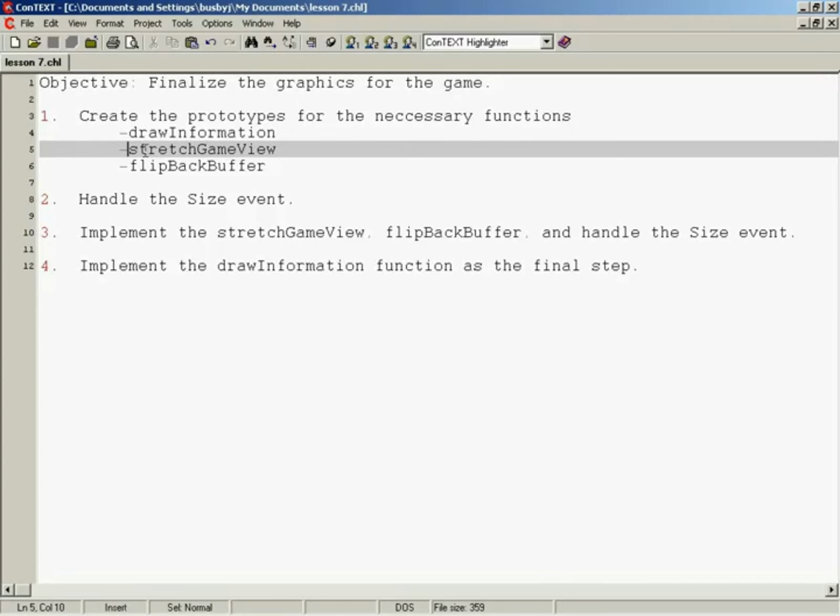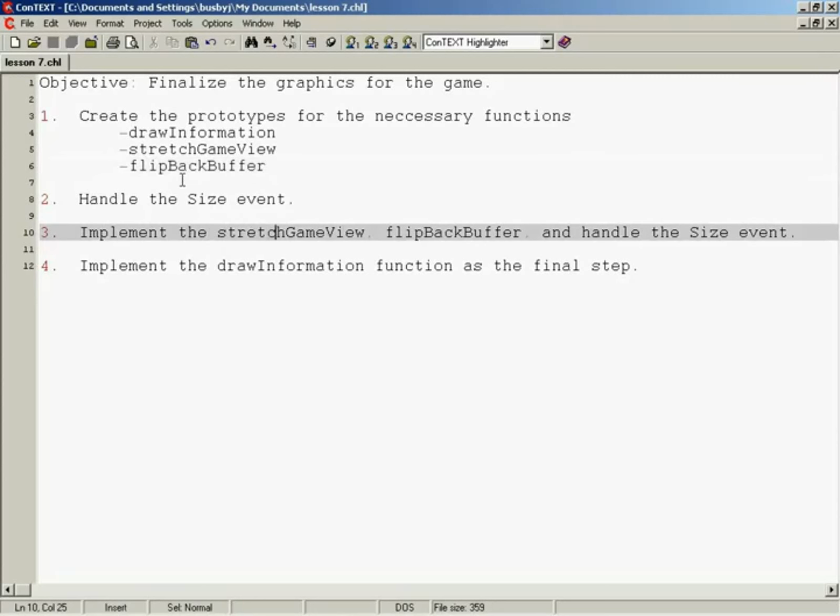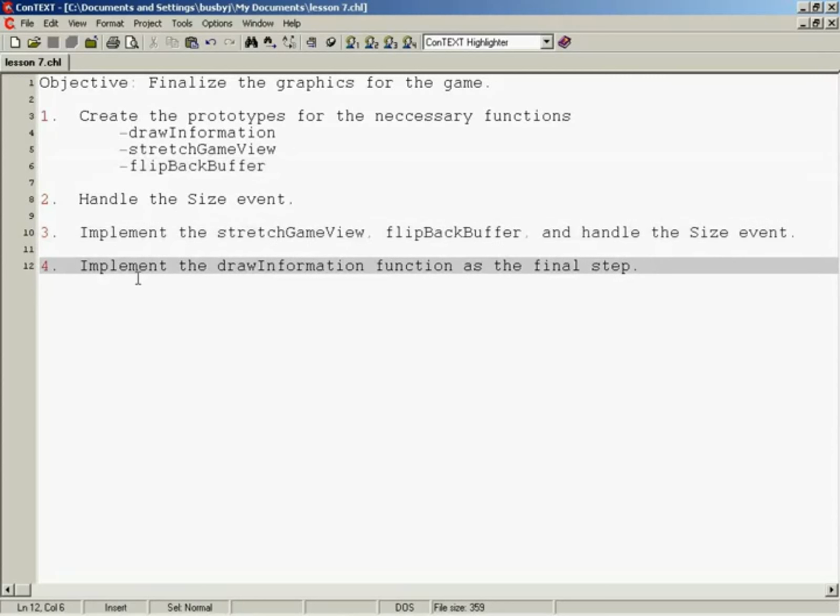So basically everything we see by the end of this video on the screen has gone through the final back buffer. Exactly. And flip back buffer is just going to print the final back buffer onto the screen, so it should be a fairly short function. From there, we also need to handle the size event, because when the user stretches out the window, we want to recreate the final back buffer so that it's the right size. So that's why we'll need to be handling the size event. Implementing the stretch game view, at that point we'll just implement the prototypes that we created up above and handle the size event. And finally we'll take a look at how to draw the information.